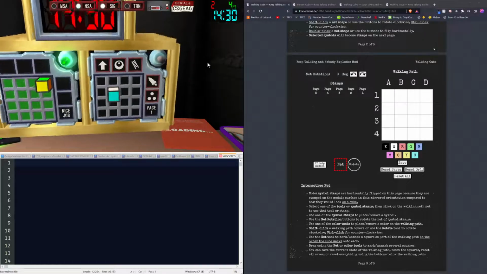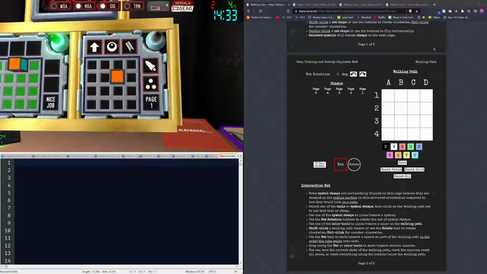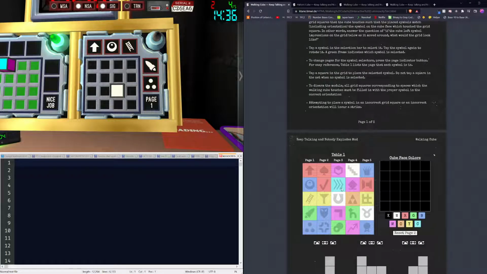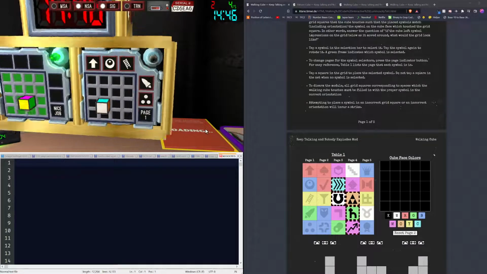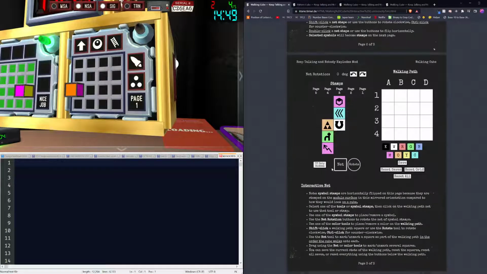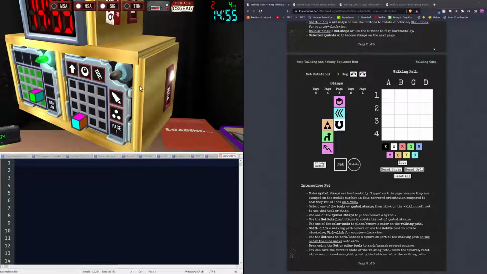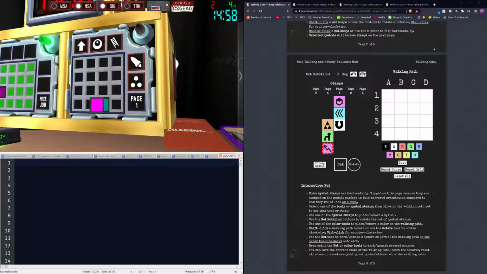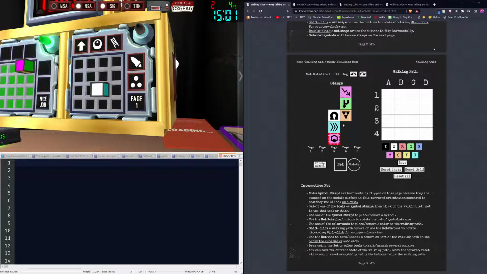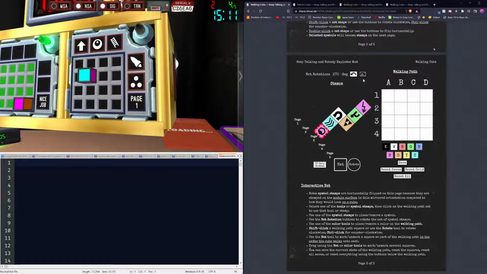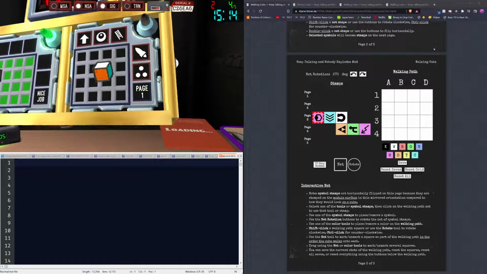So orange, magenta, cyan, green. Cyan, green, orange, magenta. No, orange, magenta. White should be opposite magenta. Yep. Magenta, green, orange, cyan. Magenta, green, no, magenta. Let's not do that one.